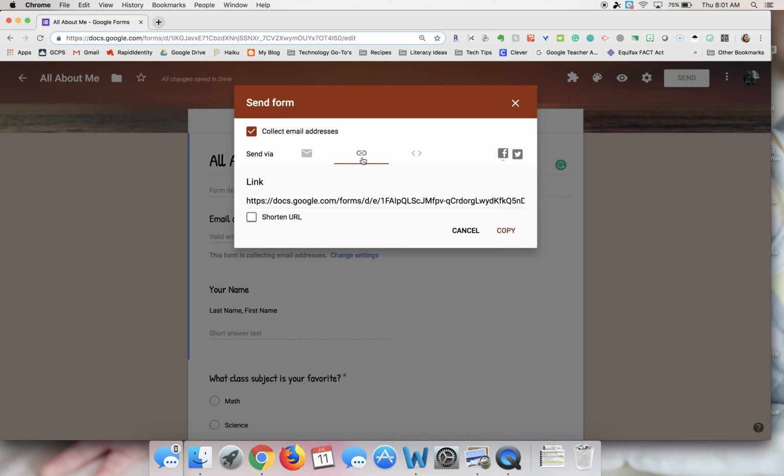The second way that you can send the Google form is by a link. So here's a really long link. I always recommend clicking shorten URL, and you can see the link is a lot shorter. And then you can click copy, or you can see it saying here, hey, you're on a Mac. You can also push Command C, or if you are on a PC, you can do Control C. So I'm going to copy this link.